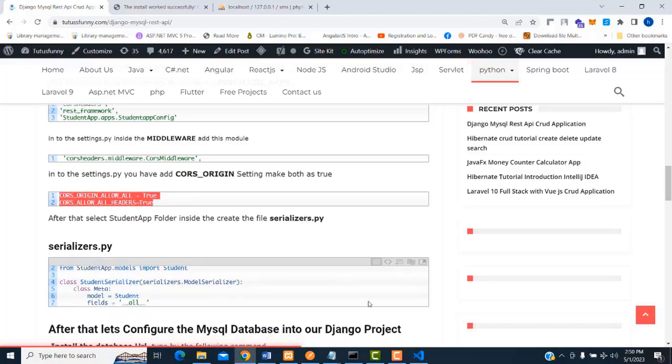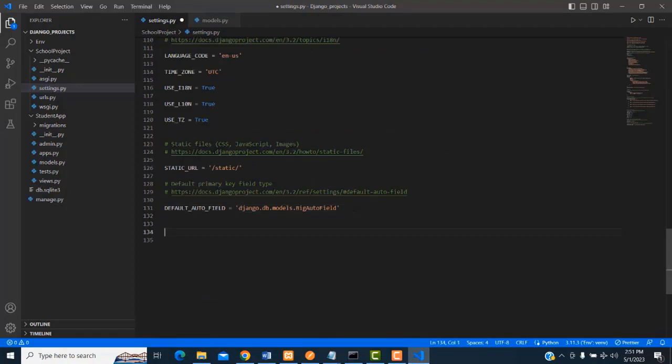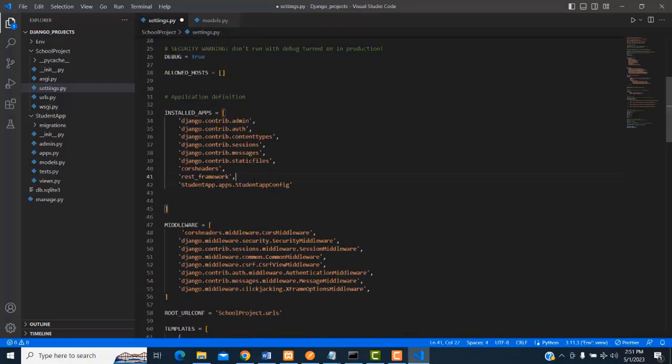Back to my project structure, I just put it below. That's it: CORS origin allow all. We have to allow it, then we will be able to connect this project with any other front end. This is the backend in Django. Django is a backend framework. If you wish to connect with any front end framework, you make it true, and you will be able to connect. These are the changes you must do. This is a must. Connect with the RESTful framework.